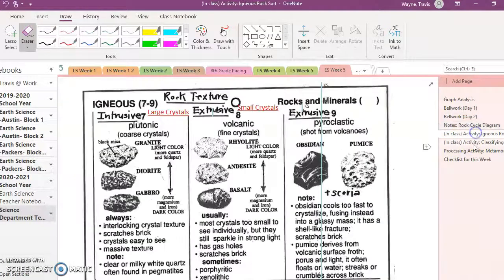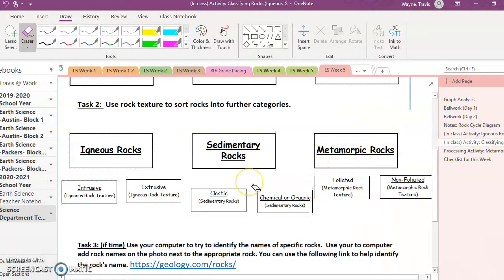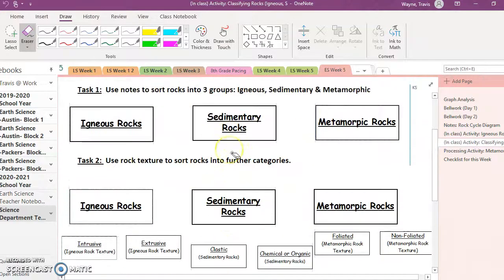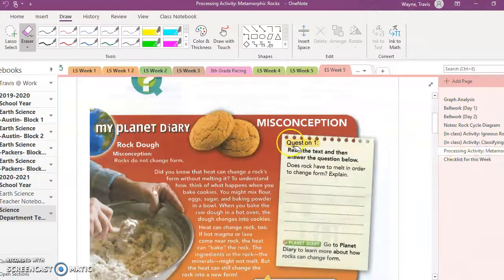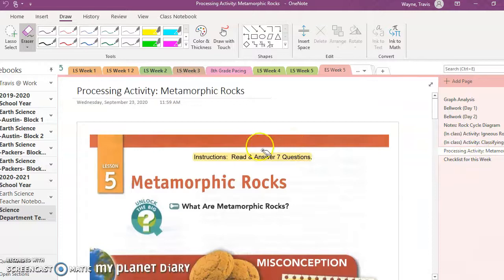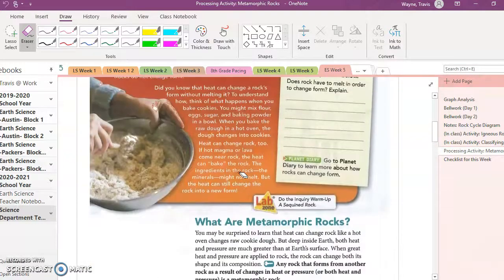Also this week, we're going to be doing a couple different activities in class involving igneous rocks and sedimentary, and some rock classifications between what the difference is amongst those 3. So that's going to be our in-class activity that we're going to be working through. Similar to previous weeks, we also have a processing activity. This week is going to be on metamorphic rocks. And this week there are 7 questions for you to answer.